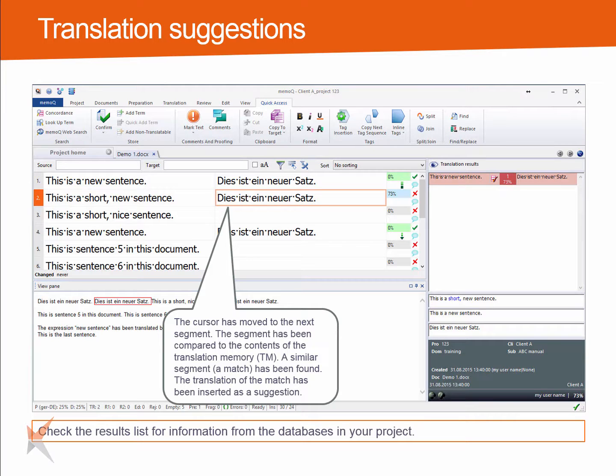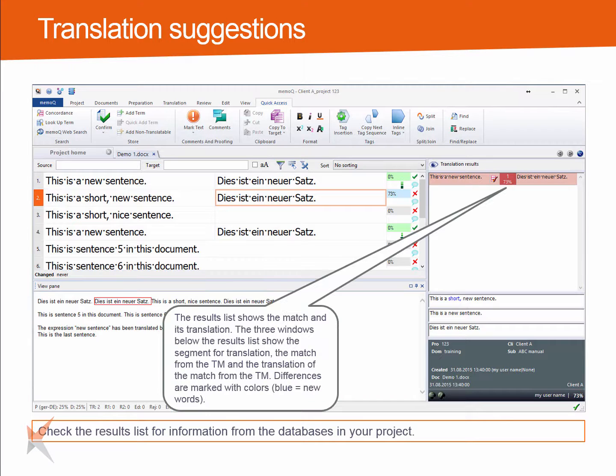The cursor has moved to the next segment for translation. The segment is compared to all segments in the database. If the same or a similar segment is found, the translation of this segment is entered into the translation column. Identical or similar segments from the translation memory are called matches. The results list shows the match and its translation.